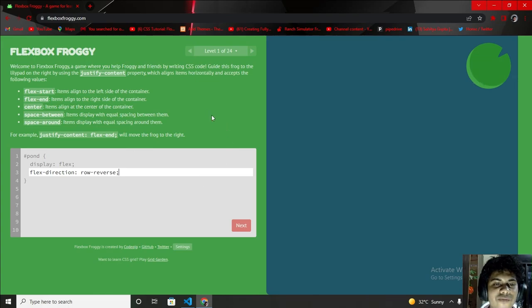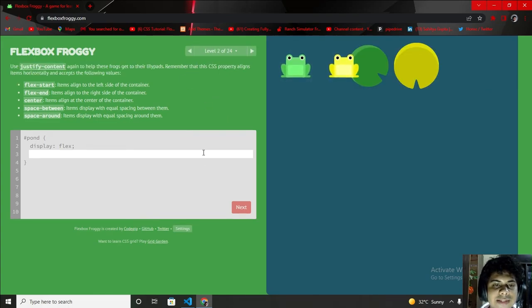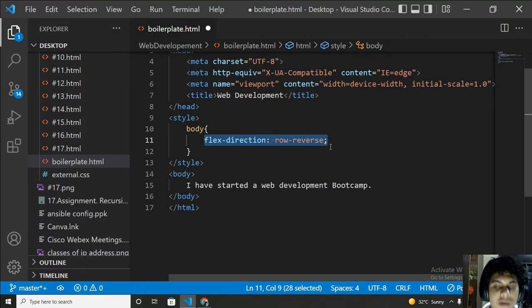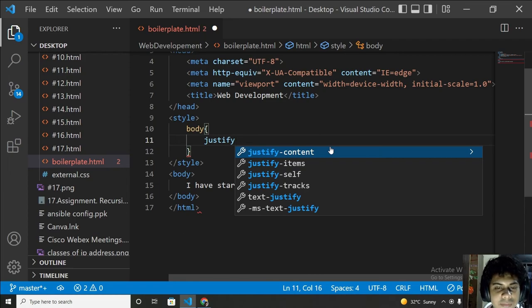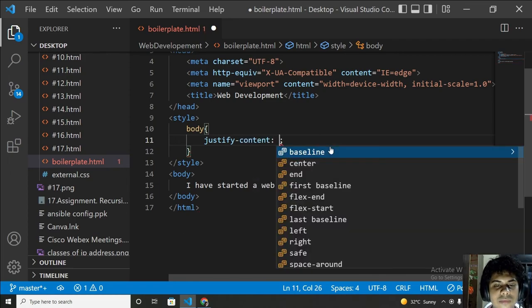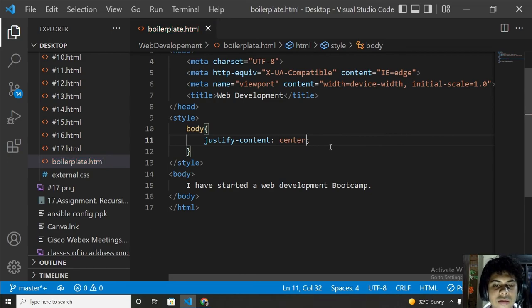So now it's time to do the next task. I have to place this here, and it is also saying to use justify content again to help these frogs. So I think justify content, let me see, justify content center. As you all know, justify content works horizontally. No, not horizontally, I think it works for vertical. Justify content center. So let me copy this.